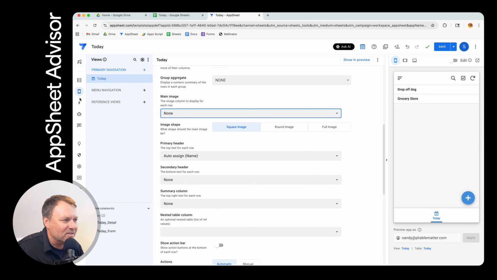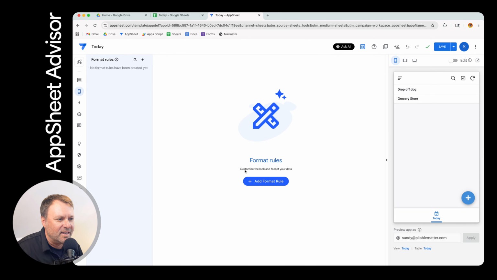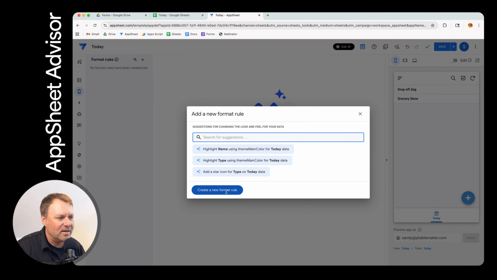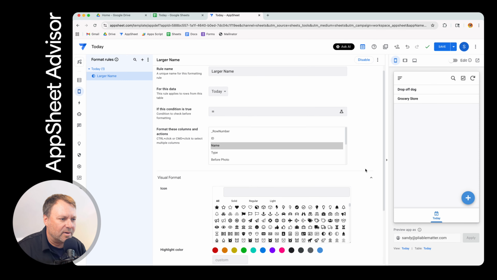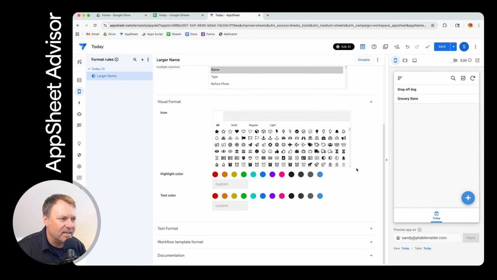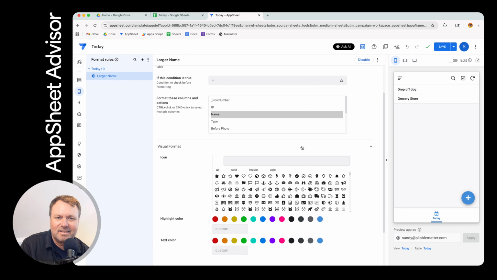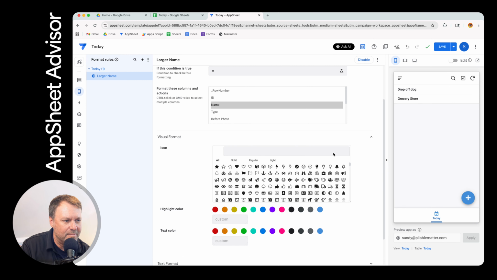So I can do that by going underneath my views here, and I can go to format rules. This is basically what allows you to control text formats throughout your application. So I'm going to add a new format rule. I'm just going to say larger name for this. And this is the data that we want to do. The column that we want is name. This is going to apply this format to this piece of data throughout the app. So I have name selected there.